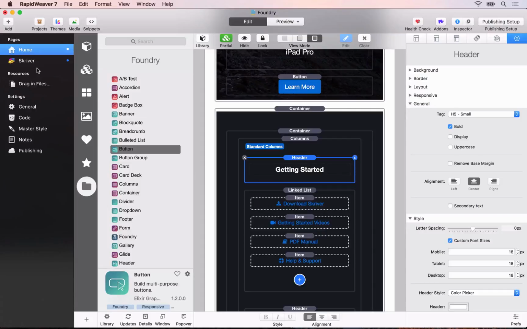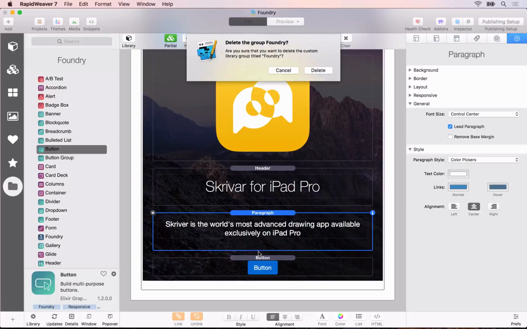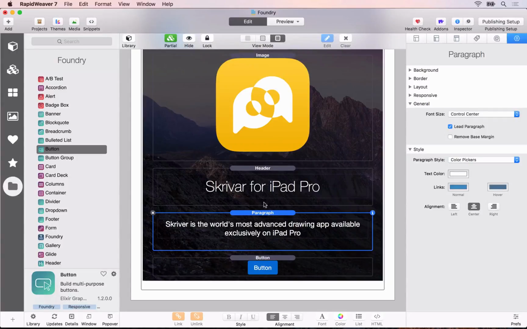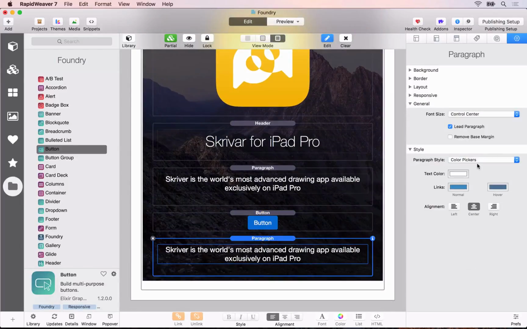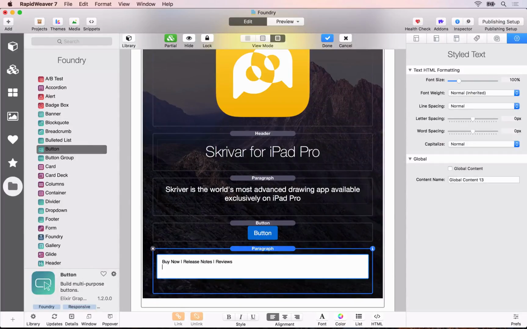So I need to switch back to the Scriver page here, and I can just copy and paste over the paragraph text, or the paragraph stack, and I don't want that to be a lead stack anymore. And then what I'm going to do is add a buy now link, and then a release notes link, and a reviews link. And then below that, we are going to say Scriver requires an iPad Pro and iOS 10 or newer.